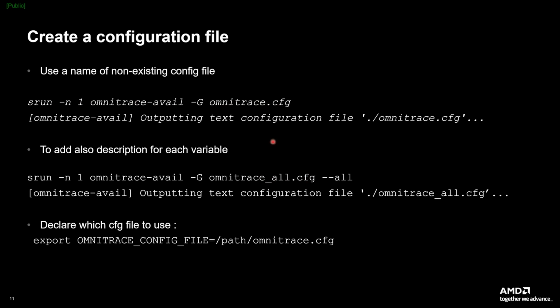Then when you create it, you have to define the OMNITRACE_CONFIG_FILE equal to your path and this file, whatever name file you give. Okay. So if you don't define this, it doesn't consider that it has a configuration file, and it will do something minimal.